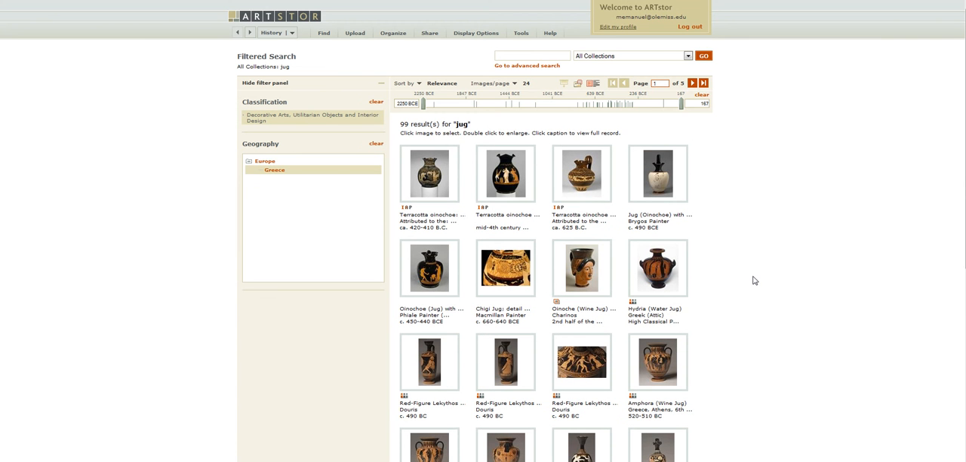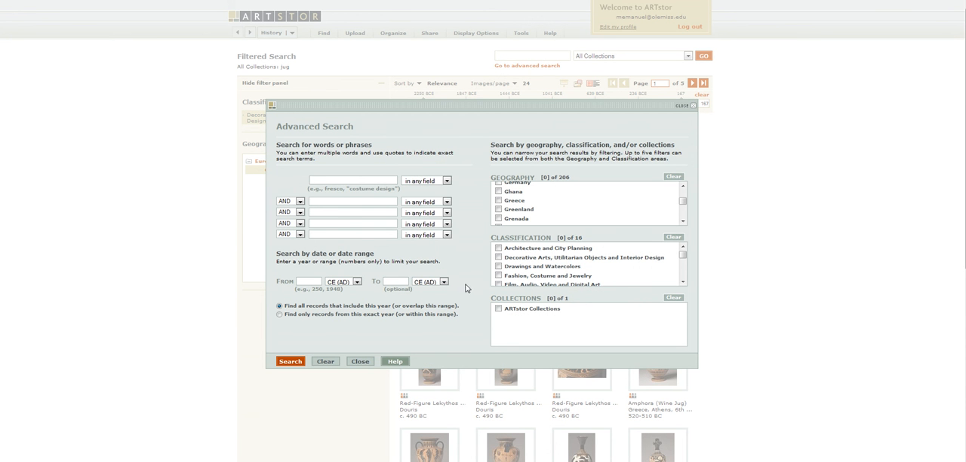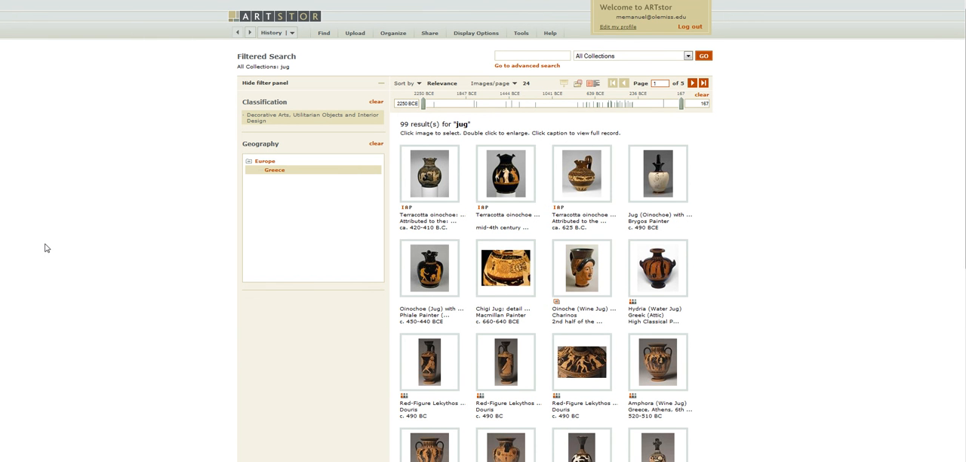So you can also use the advanced search if you want to put in keywords, date range, geography, up to 5 filters from any of these. So once you have images in your folder, then you need to know what to do with them. So there's a separate demo for that.